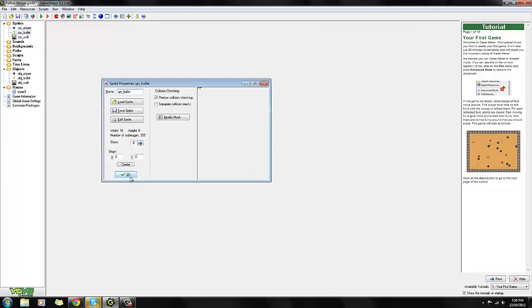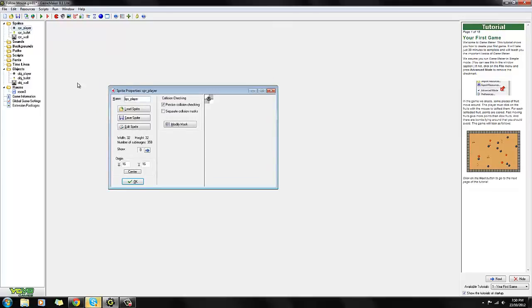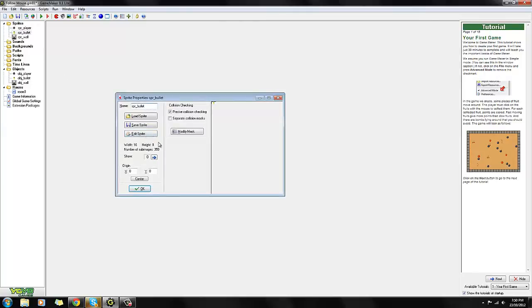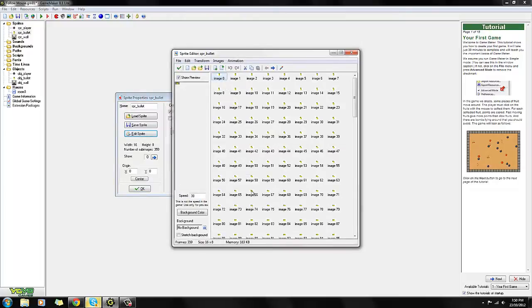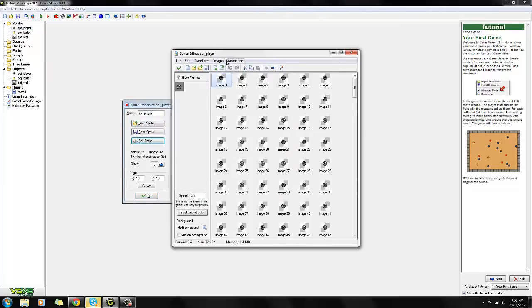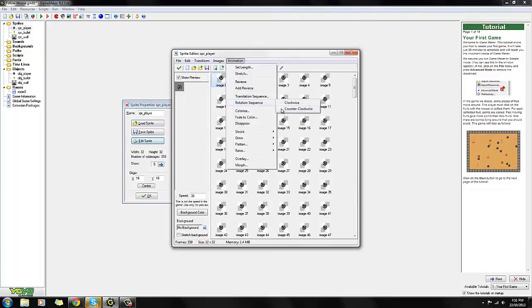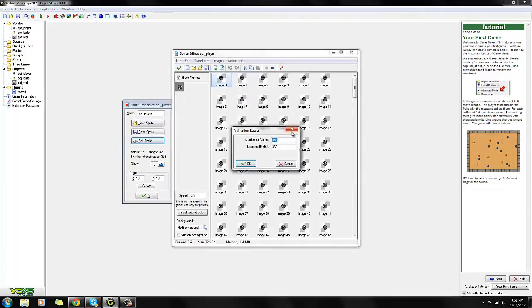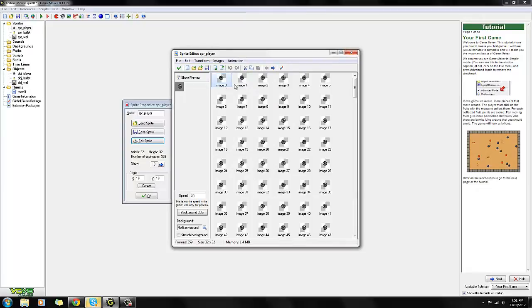And then, in your player, you want to make sure you check center, or else when you make your player rotate with the mouse it will not work properly. In your sprite bullet, I just drew a bullet with a rotation, and I did the same in the player. What you're going to do is go to animation, rotation sequence, counterclockwise, and go through 359. So it should create this spinny thing.